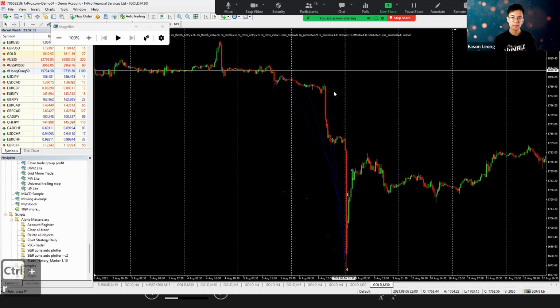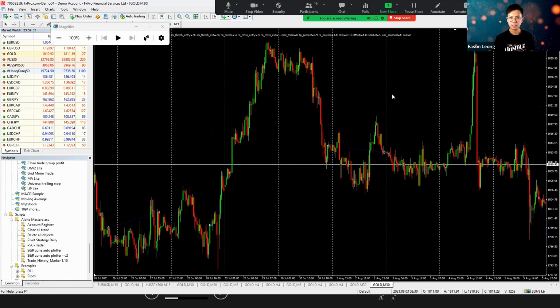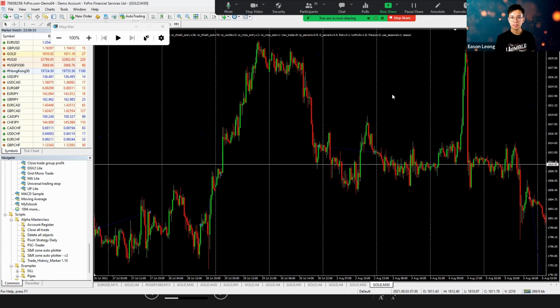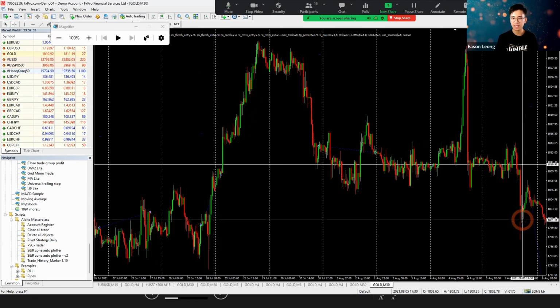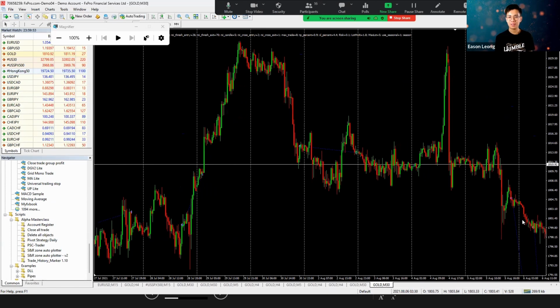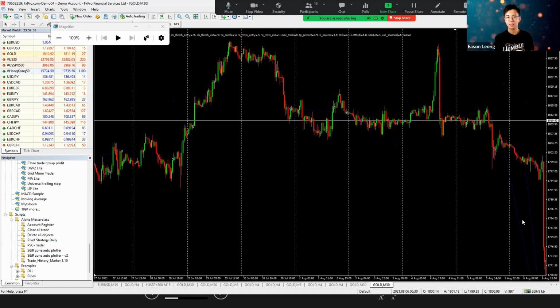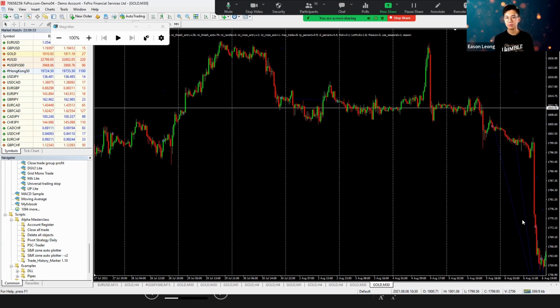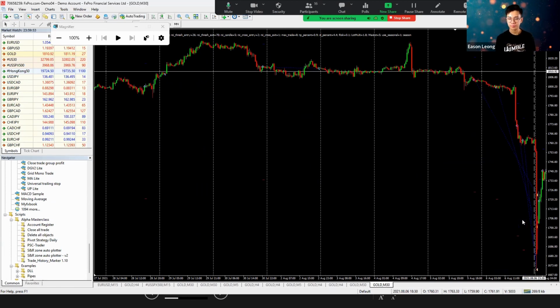So this kind of thing is unavoidable. Because before that it was ranging, ranging, then suddenly it reached the support, and the robot will buy. Looking at the date, this is the 5th of August 2021. This is due to NFP, non-farm payroll. When the news came up, the market crashed. No choice. The robot can just stop loss for you. At least your trade is being protected.